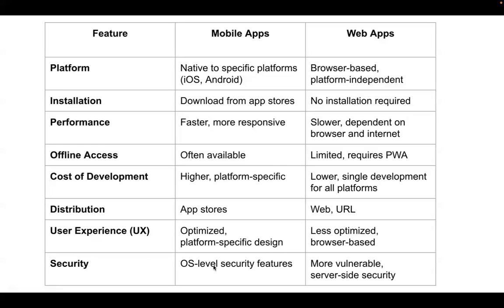And security-wise, whether we are implementing web applications or mobile applications, the first priority is security. Why is security important? Because if our data is very secure, that is the main purpose of software. So security is a very high priority. It depends on OS-level security features in mobile, and web applications depend purely on server-side security. So that is the main difference between mobile apps and web applications.